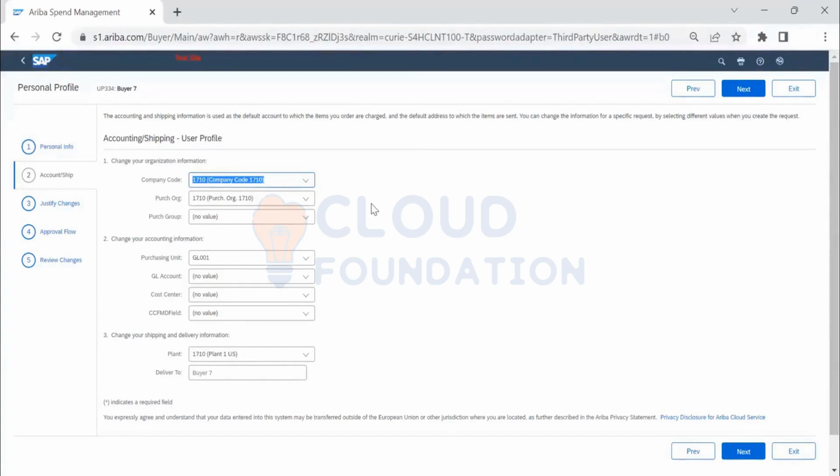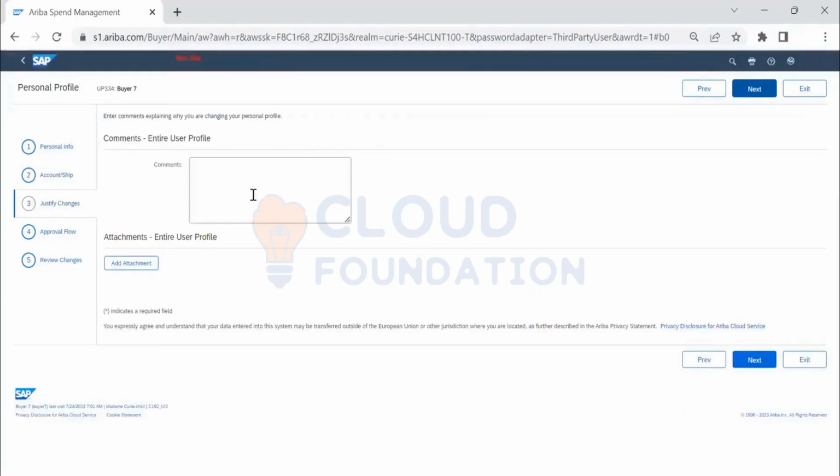Again, this is not a hard stop. This will be defaulted at the time of PO creation. You can change these settings also, but it helps you not to have to enter them each time, since it is maintained. Clicking on next, you need to provide why you are changing this, whatever rows you are adding, and what accounting information you are changing. This will help the person who is approving this profile to validate it and give an approval.